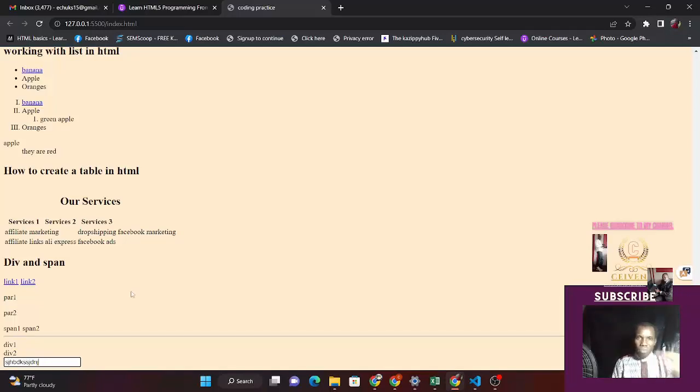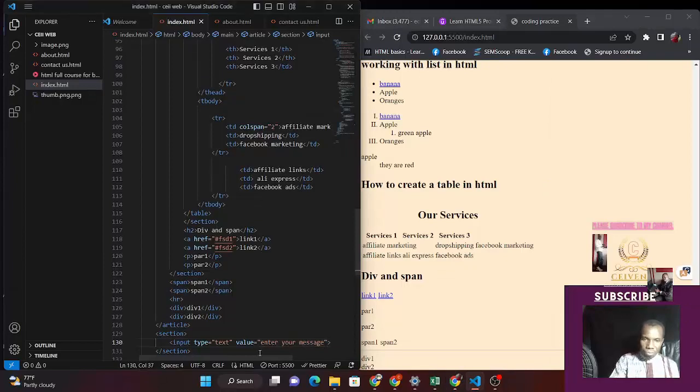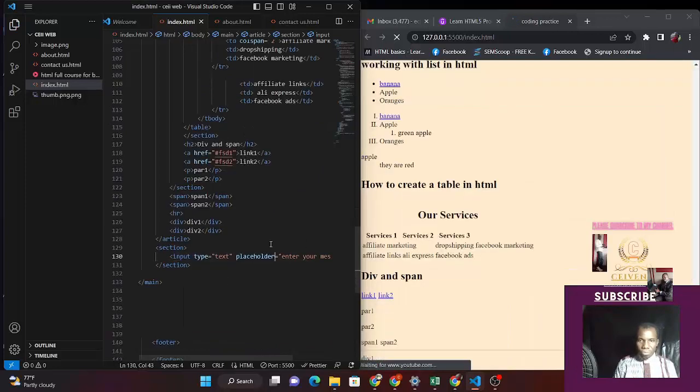What if I use placeholder? What will happen? Let's use placeholder and see what will happen. Let's be doing practical. From practical, we keep on learning. So now instead of value here, let's say we put placeholder. Use your Ctrl S for save, and let's see how it goes.